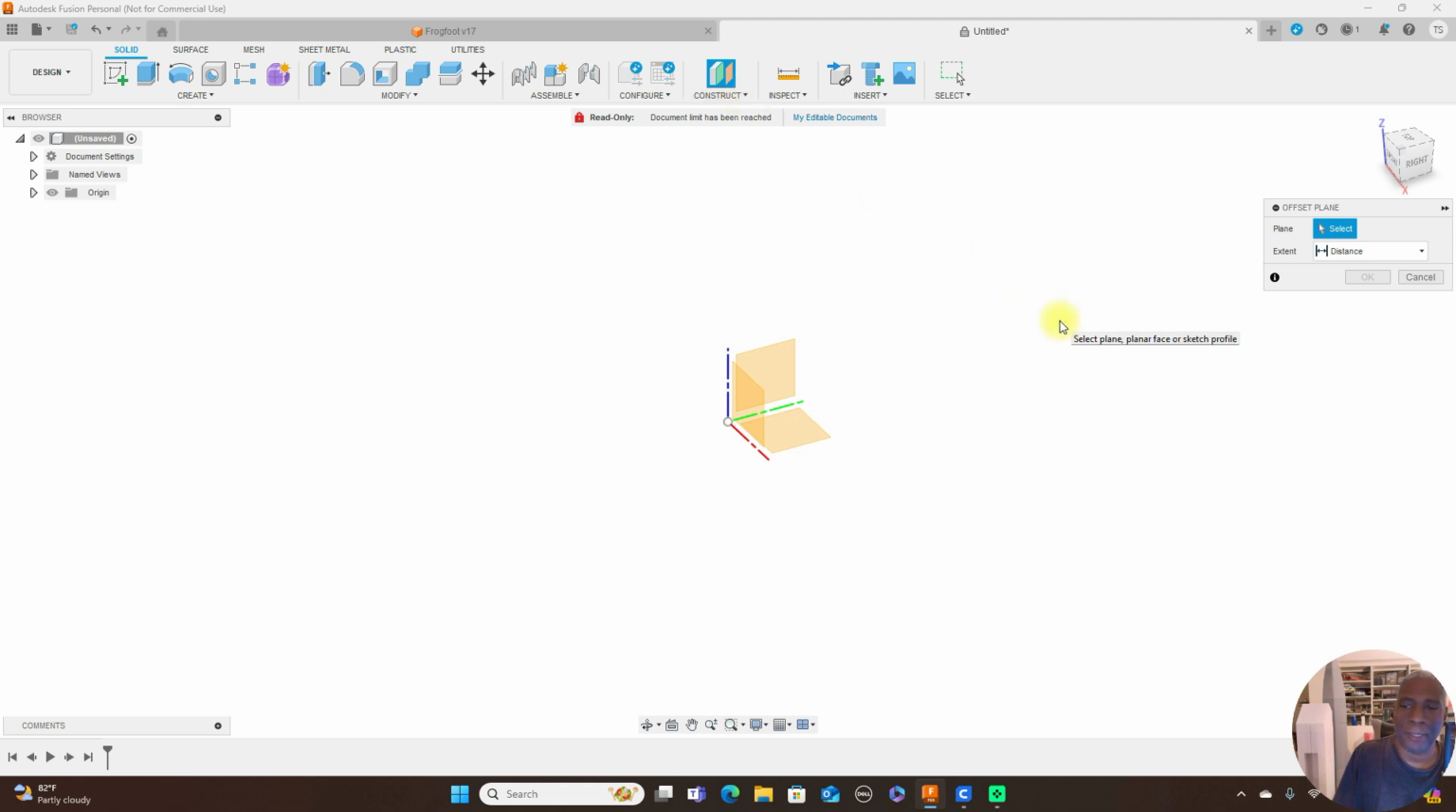and select the offset plane. Then you select the plane that you want to offset, whether it be this plane here, the right plane, the front plane, or the top or bottom plane. So let's say you select this plane here, and then you just offset it to where you want it to be. Okay, let's say we want it to be there, and we just click OK.